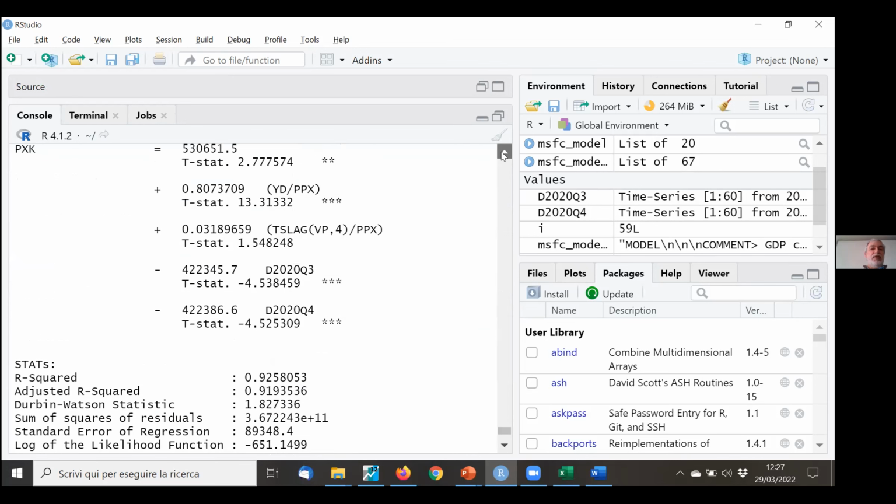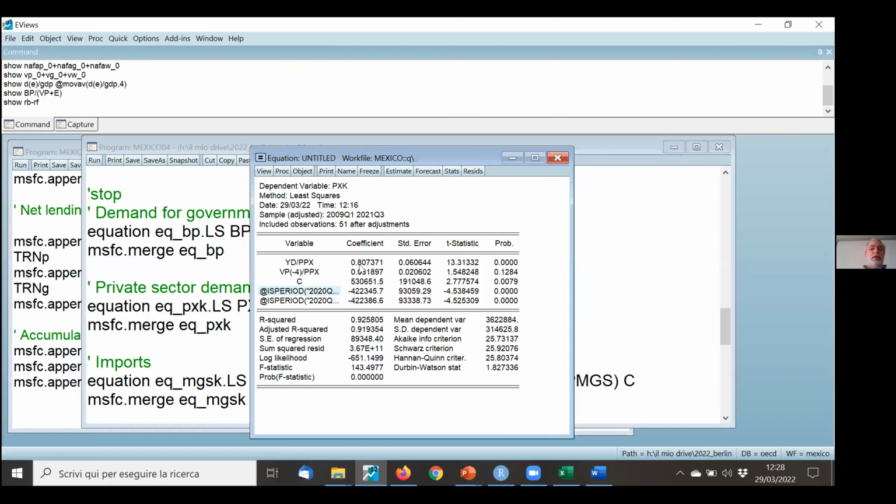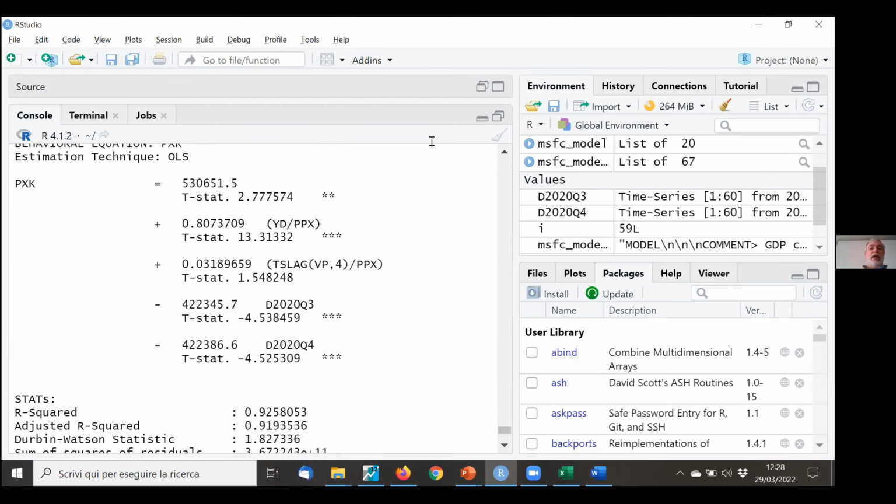Let's see if the coefficients are the same we have in EViews. So this would be 0.807. It's exactly the same outcome we have from EViews. So we are happy.